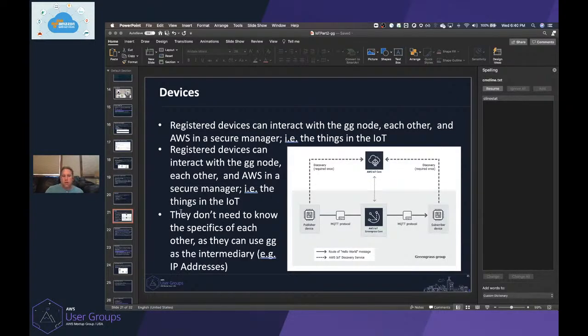Okay, let's go ahead and dive into devices. As we can see from the diagram here, we've got AWS IoT Core, and we've worked a little bit with the Greengrass-Core node itself. But what about in the Internet of Things, the things themselves? We have the publisher device as well as the subscriber device in this diagram. This allows one device to interact with another device via the Greengrass-Core node, and this is done again over the MQTT protocol.